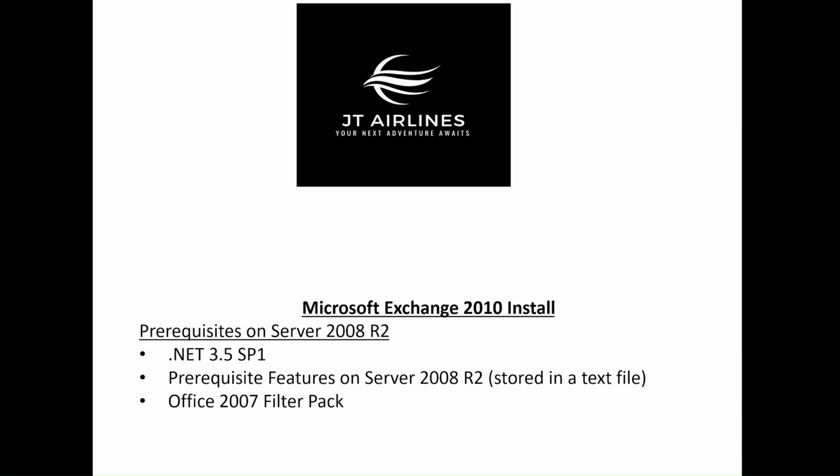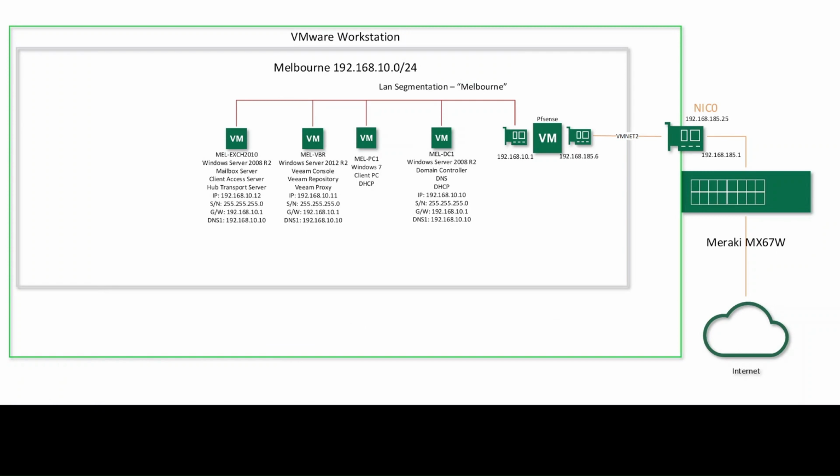Get it all up and running as if it was in production use, and then in a coming video we'll do a migration, and we'll probably go through each iteration of Exchange. So the next one will be Exchange 2013. So today's video is purely on the Exchange 2010 install, and just to give you a bit of an understanding on where our network sits at the moment.